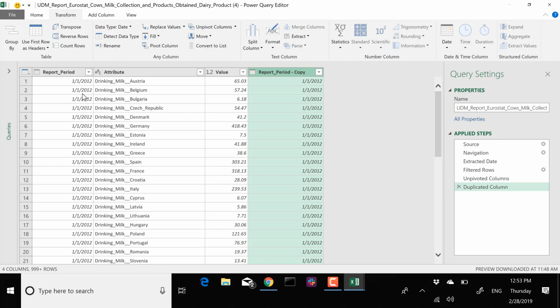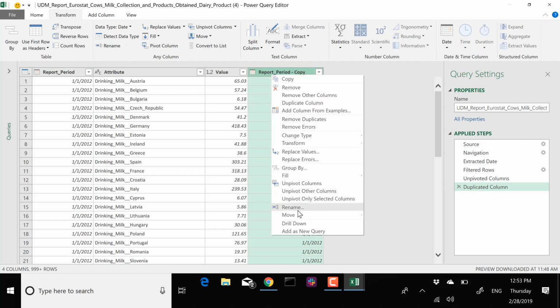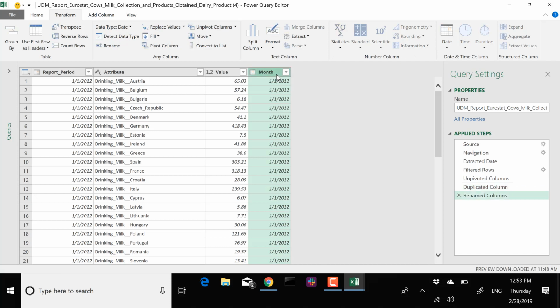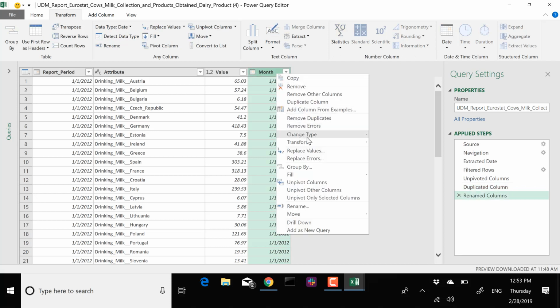Okay, so now I have a duplicate column there. What I'm going to do is I'm going to extract the months. I'm going to name this column months. Right click, transform, months. Like this.